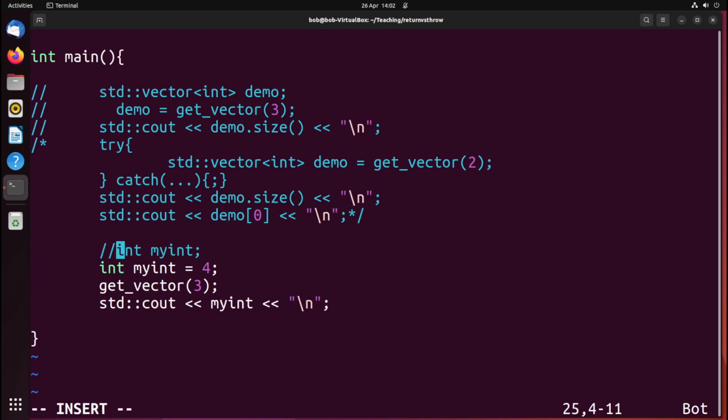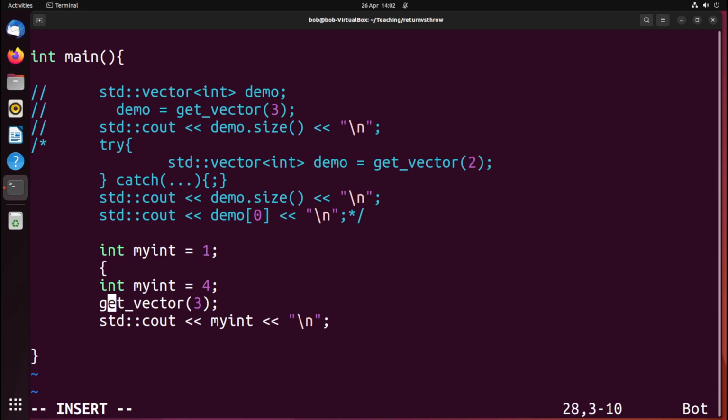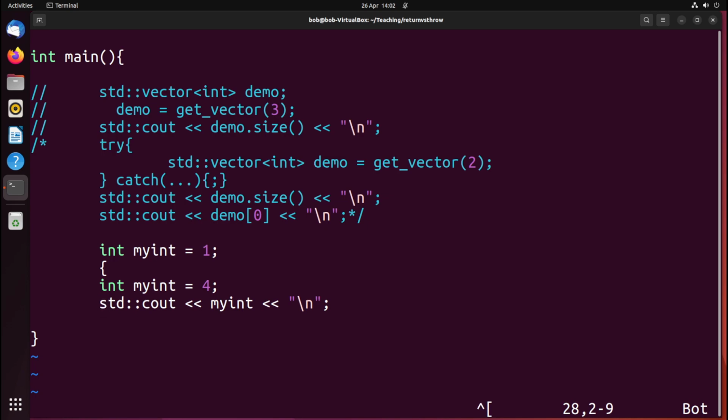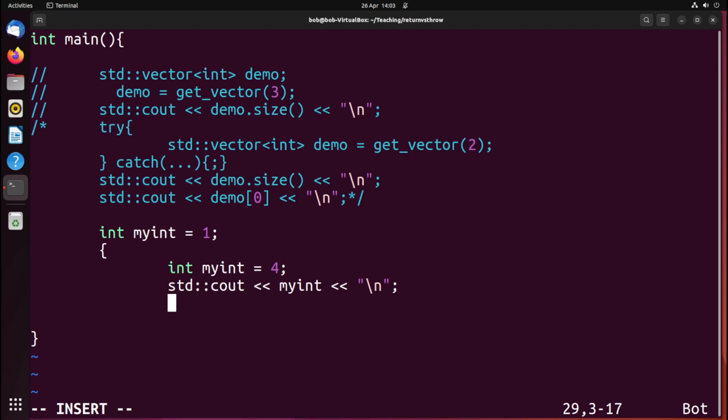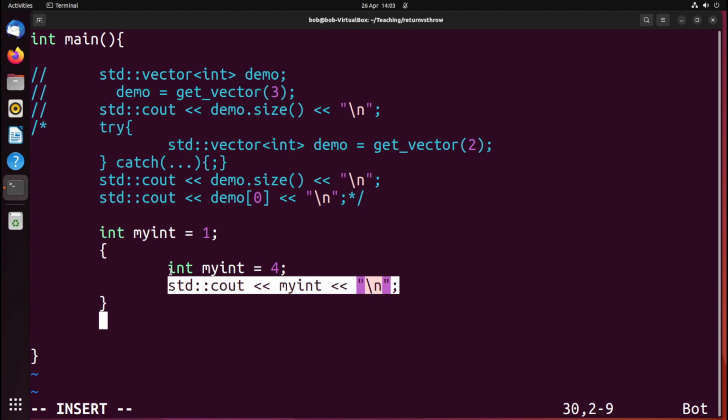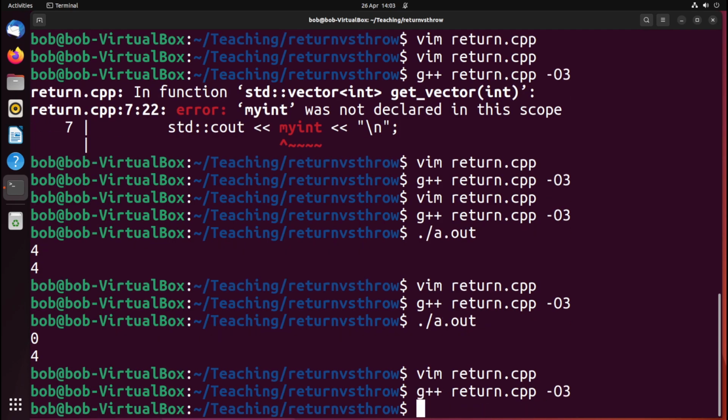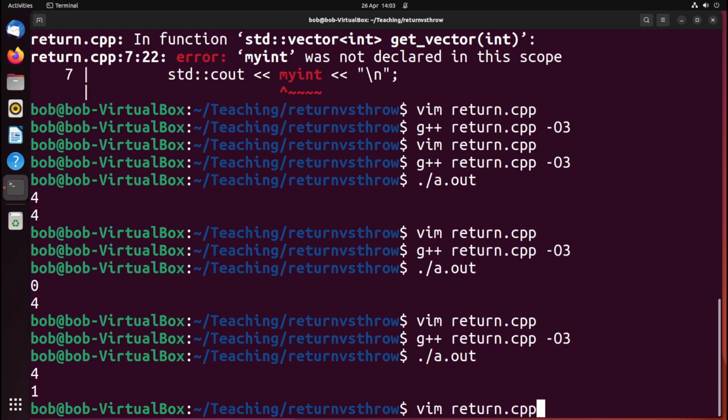So I'm going to create an int, myInt, which is 1 up here. I'm then going to put curly brackets around here. That line now does nothing interesting. And I'm going to print myInt in there. And close the curly brackets. And I'm now going to print myInt again. And I compile that. And I get 4 and then 1.